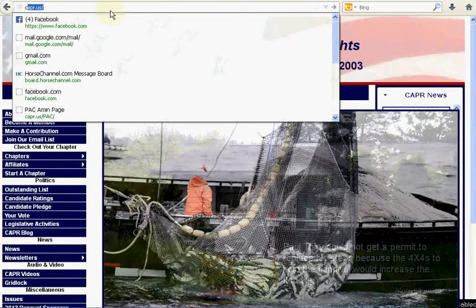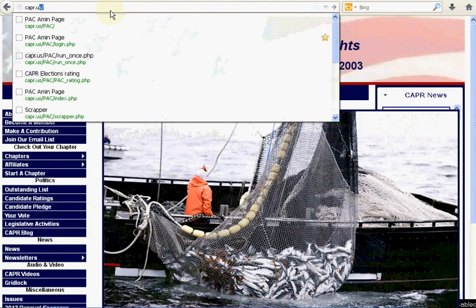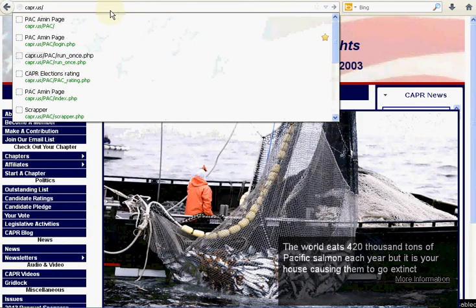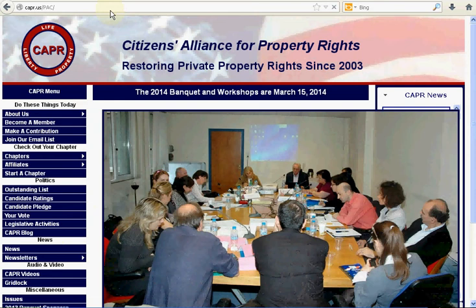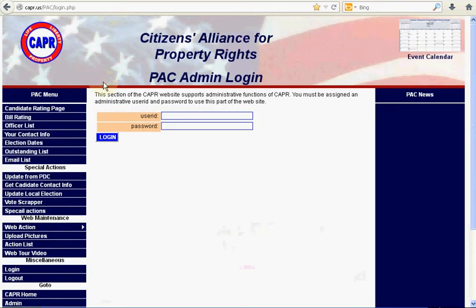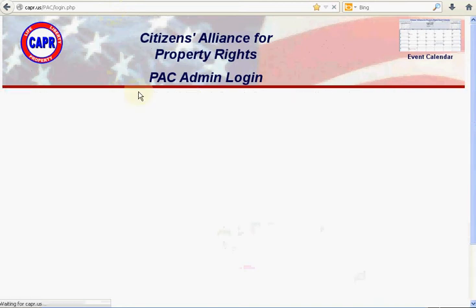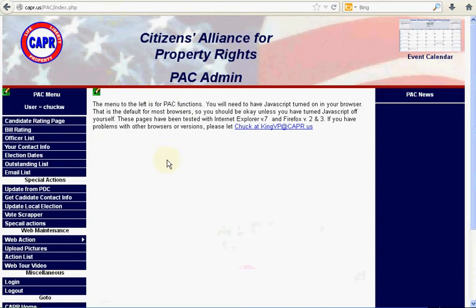To access the system, type in CAPR.us/PAC. PAC must be in capital letters. You can go ahead and bookmark that because you'll be going back there a lot if you're going to use the system. Once there, you can log in with your username and password. Once logged in, the page you want is the candidate rating page.